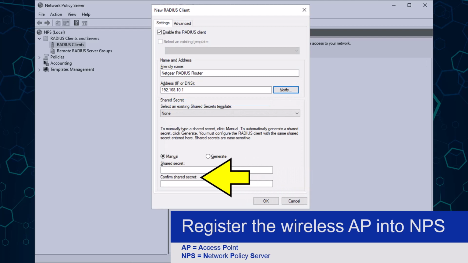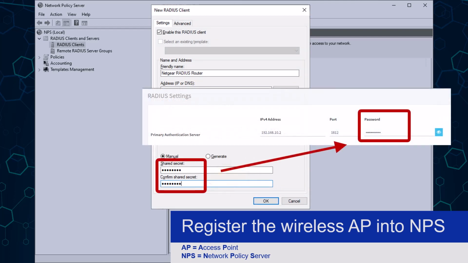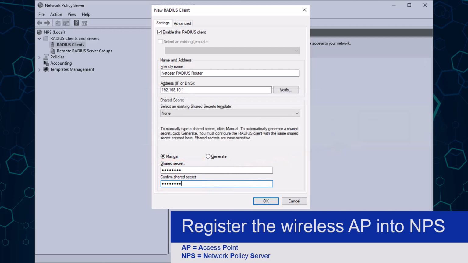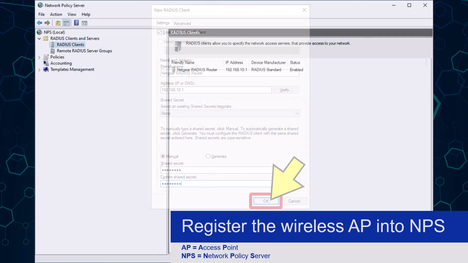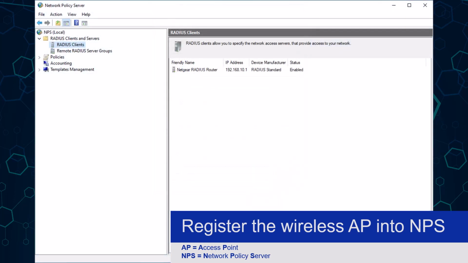From here, I now need to type the shared secret that I typed into the Netgear wireless router earlier. I can now save these settings. Before I move on, I just wanted to point out that what we have done is configure the Radius client. This is what Windows calls the Radius Enabled Access Point, or router.